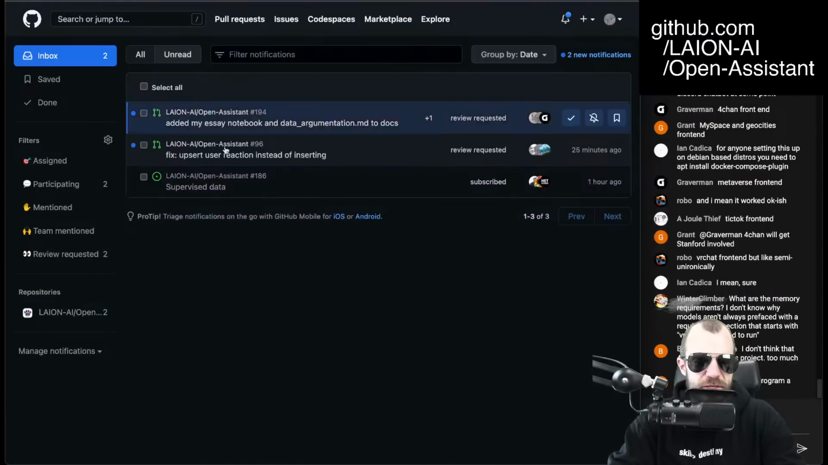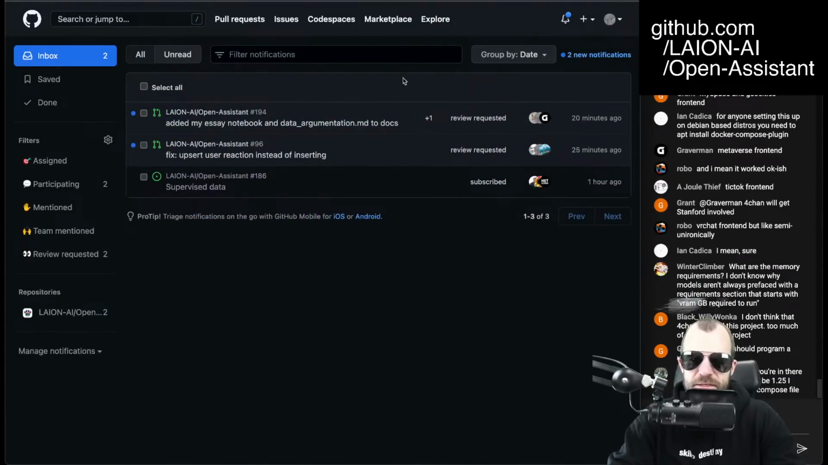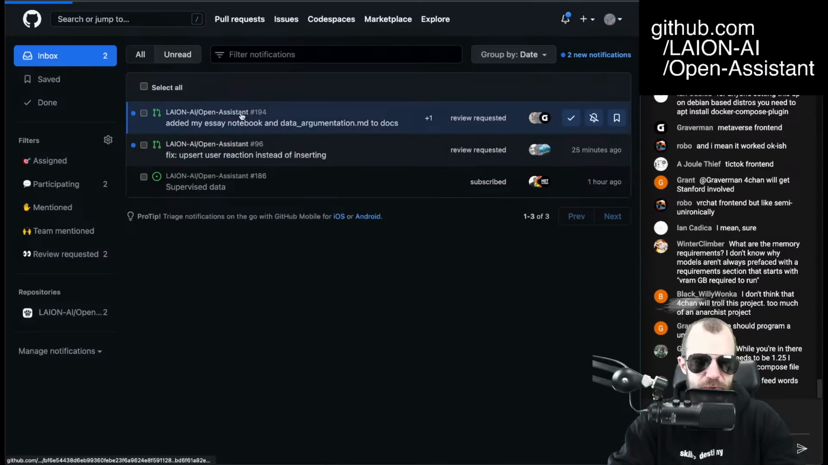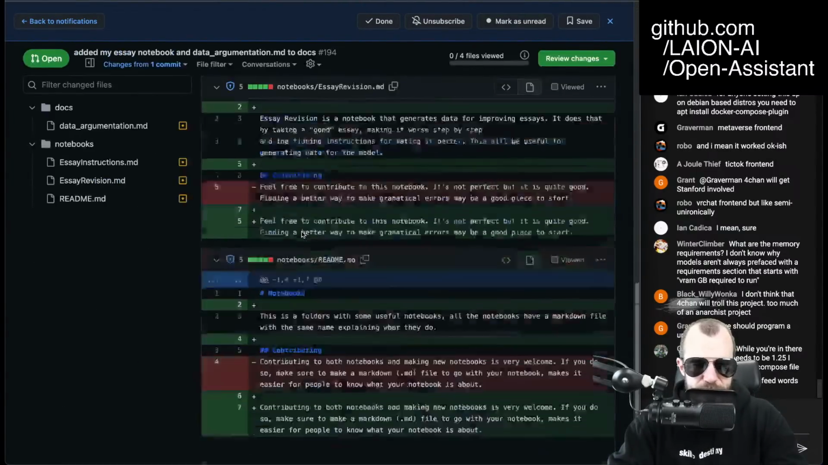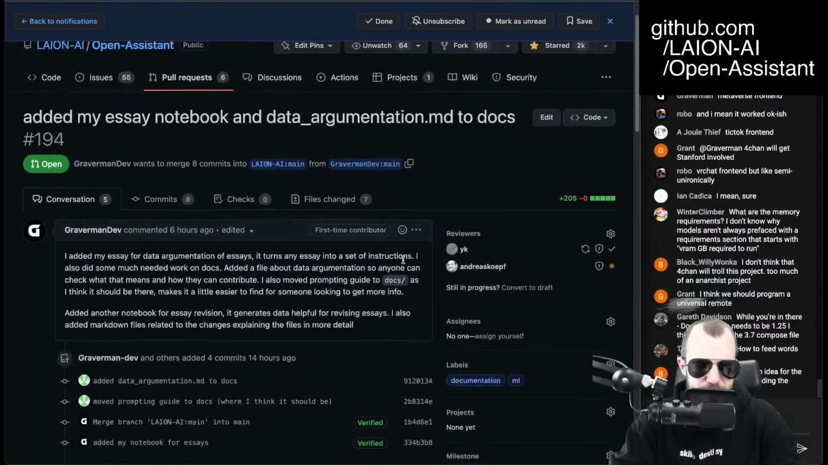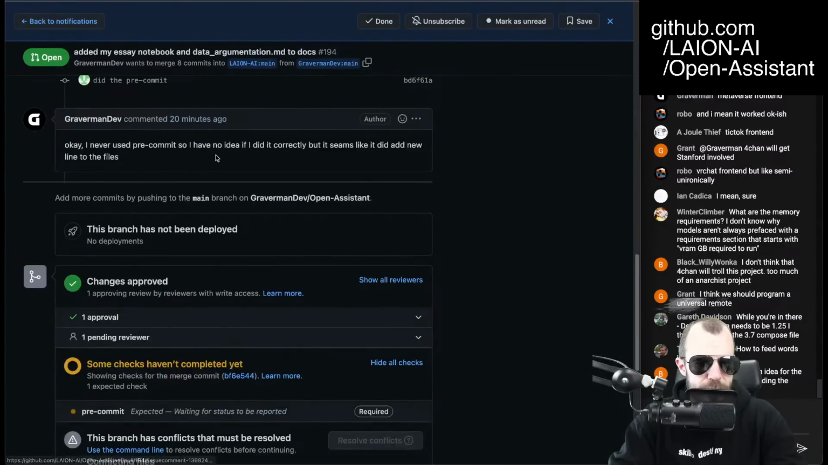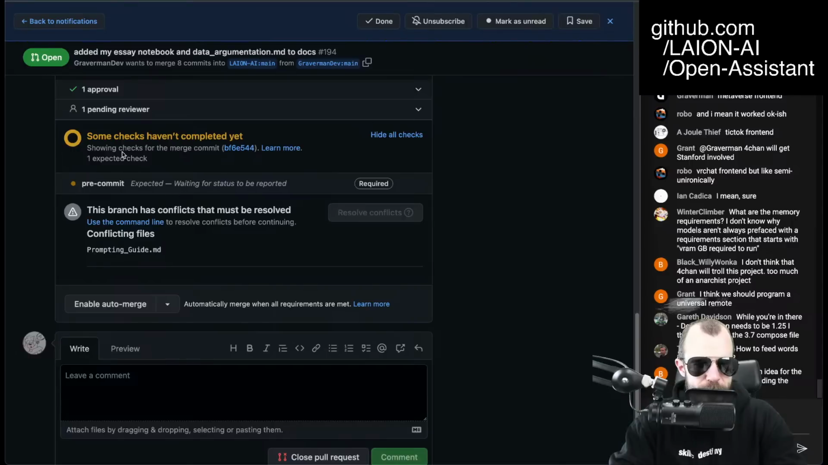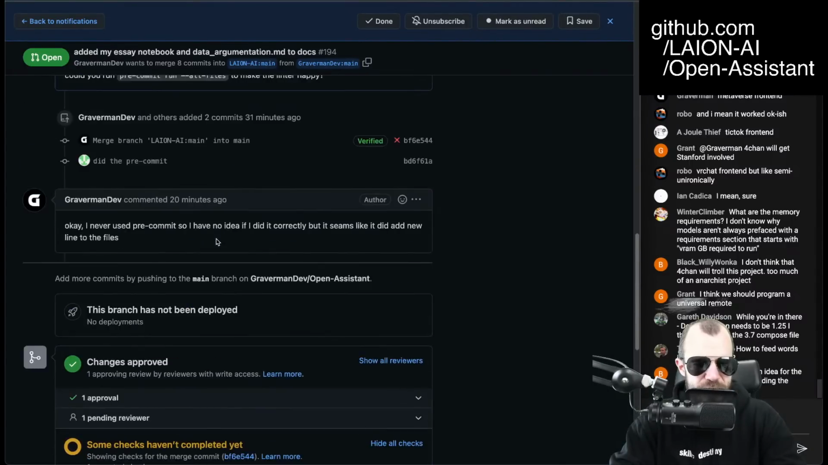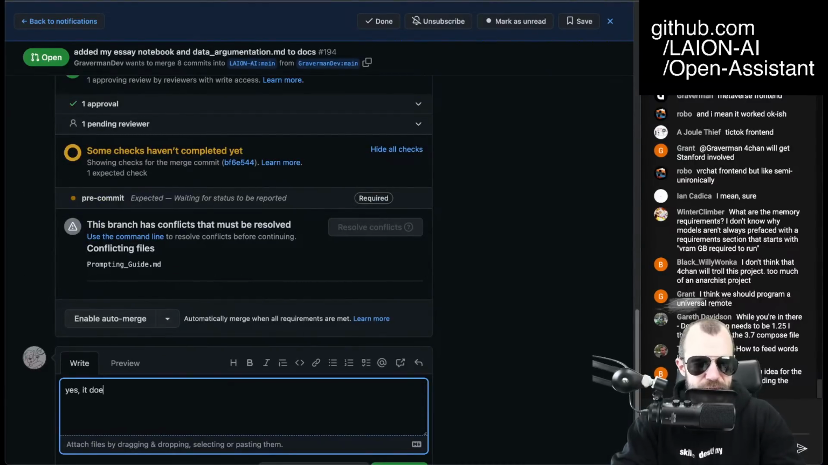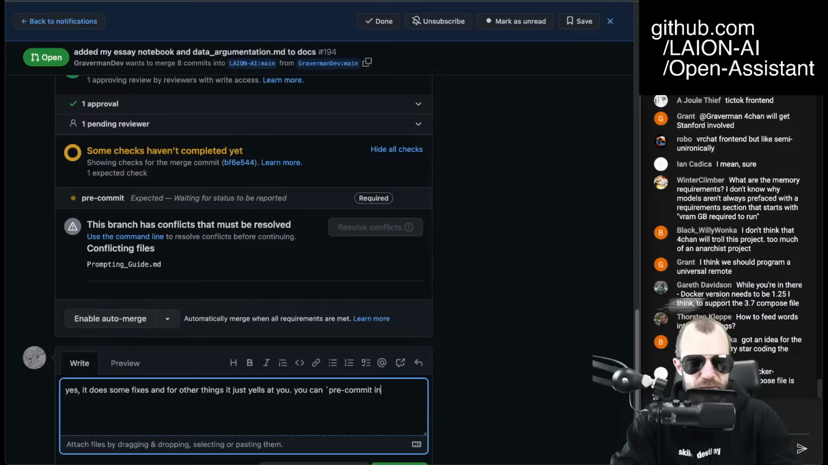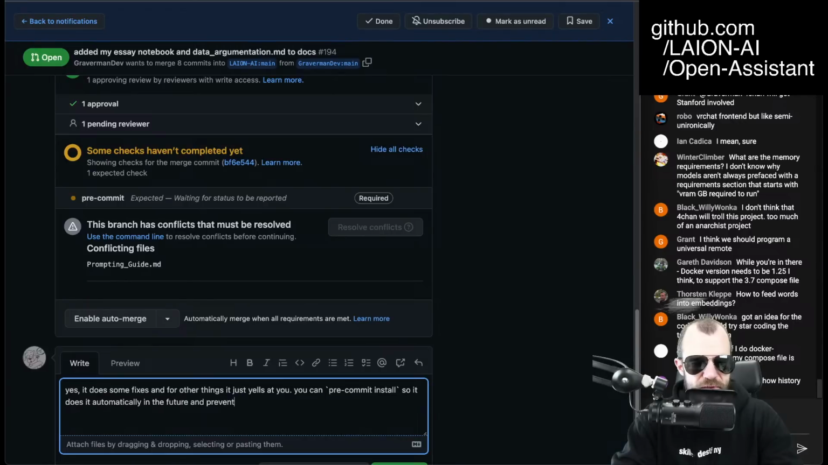What could we do, right? Let's actually look over the issues. Where's the project board? Here. Essay data. This is also a pre-commit run. Some checks haven't completed yet. Must be resolved. Yes, it does some fixes, and for other things it just yells at you. You can pre-commit install, so it does it in the hook and prevents committing if things aren't okay.